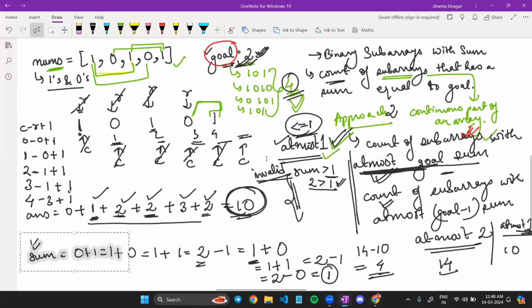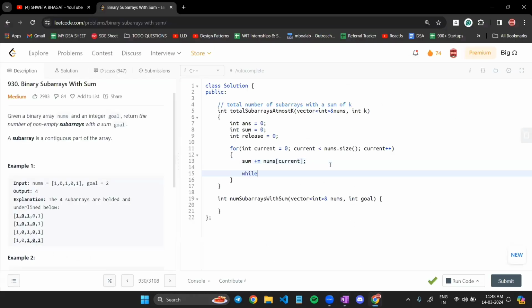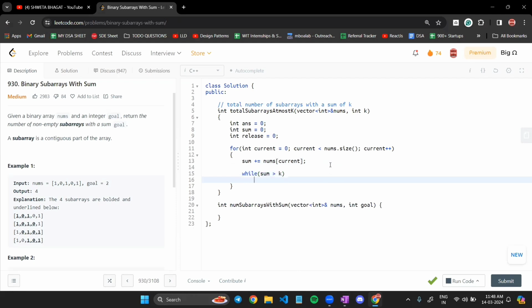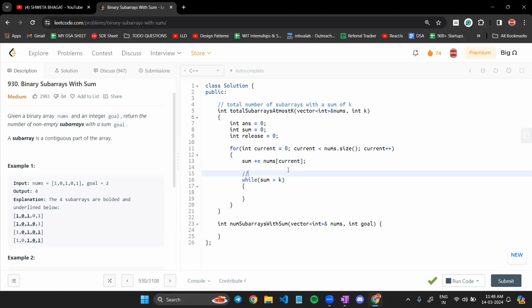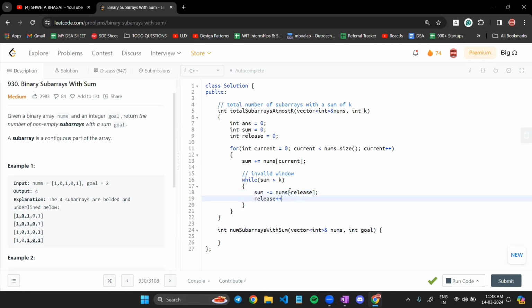Fine. Now after adding to sum, what we were doing? We were checking whether it's an invalid window or not, right? If our sum becomes greater than this k, what does it mean? It means it's an invalid window. So what we were supposed to do? We were supposed to subtract the element present at our release pointer and increment the release pointer, right? Additionally, we have to add one more check over here, that our release pointer should be less than or equal to the current pointer.